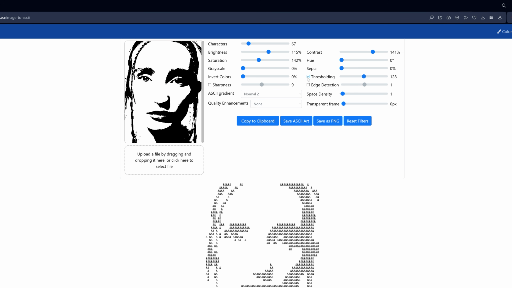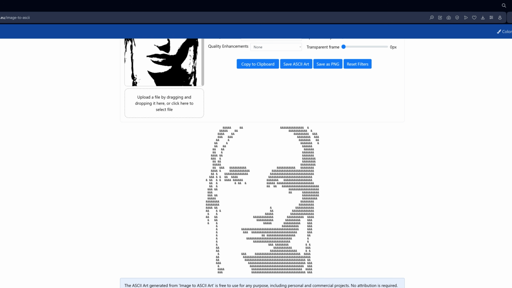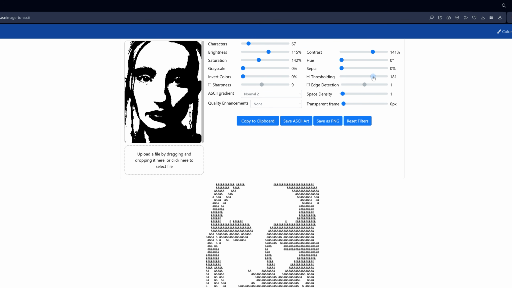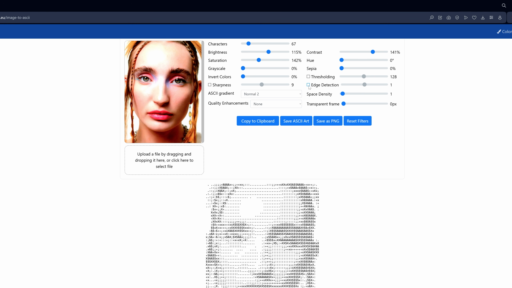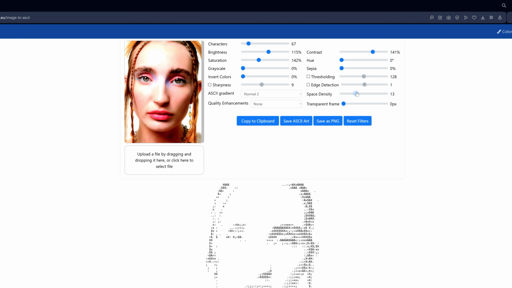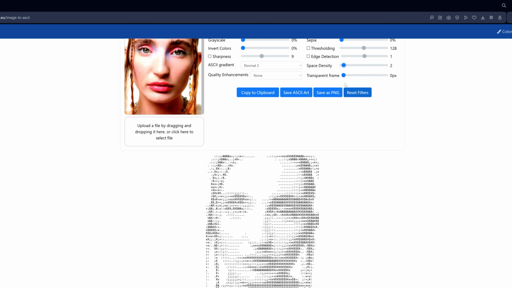Check this out. Now this is going to eliminate all the characters and remain with only one character, and you can modify the threshold however you like. I can uncheck it. Edge detection. Now this is kind of messed up, but you can play around with these settings as much as you like and see what results you're going to get.